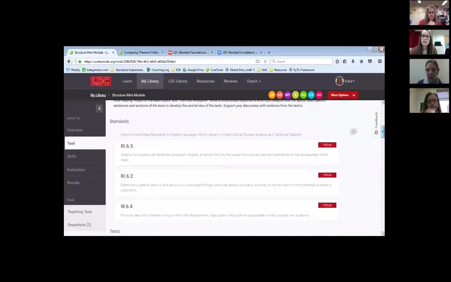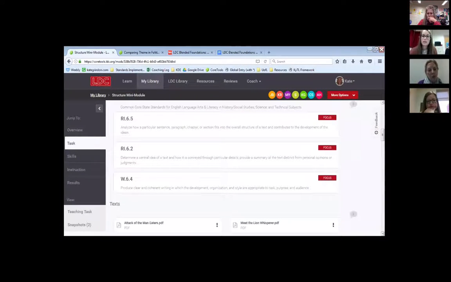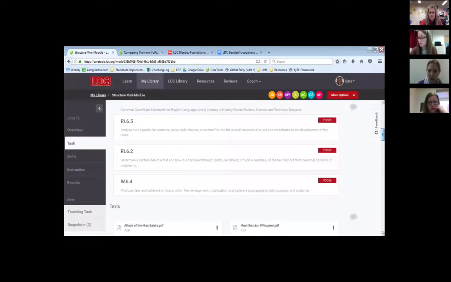And so the three standards that we chose to be our cluster are reading standard 5, analyze how a particular sentence, paragraph, chapter, or section fits into the overall structure and contributes to the development. And then reading standard 2, because if we're trying to see how the structure develops the central idea, then of course you need to have the central idea as one of your focus standards. And then writing 4, similar to what we were just talking about, the idea of clear and coherent writing for that particular structure.